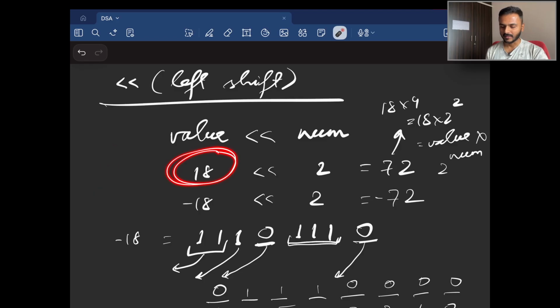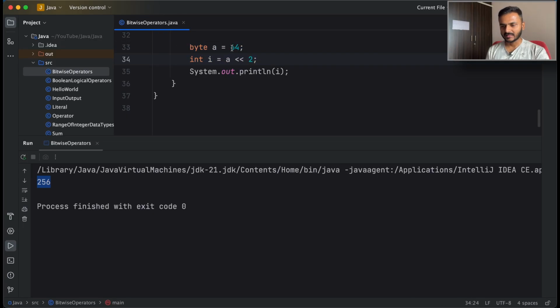So if you have something which you want to multiply with another number and that number happens to be a power of 2, you can go for the left shift operator. So coming back to IntelliJ, 64 left shift 2 will be 64 multiplied with 2 square, which is equal to 64 multiplied with 4, which is equal to 256.